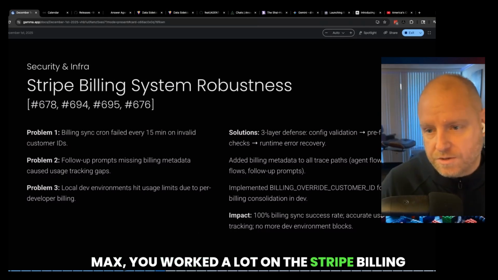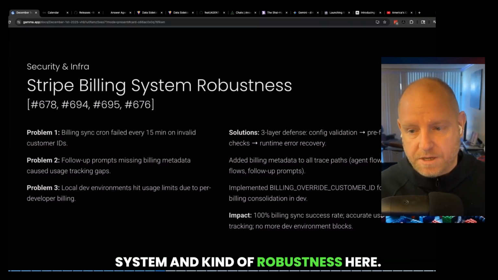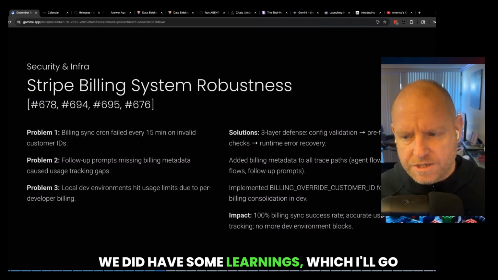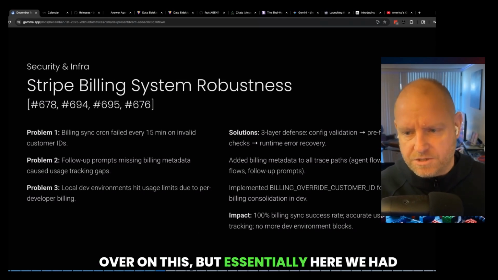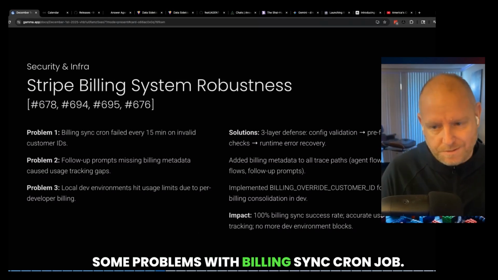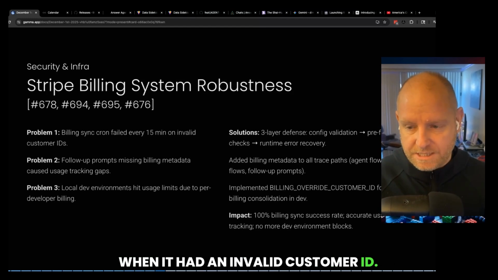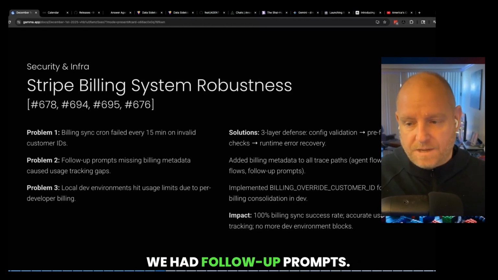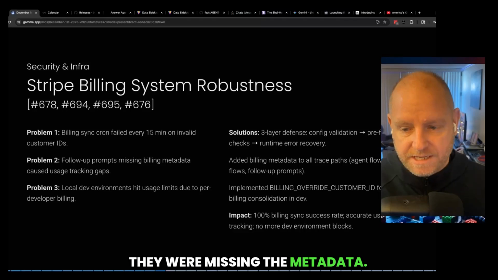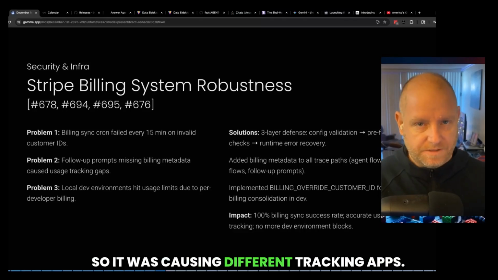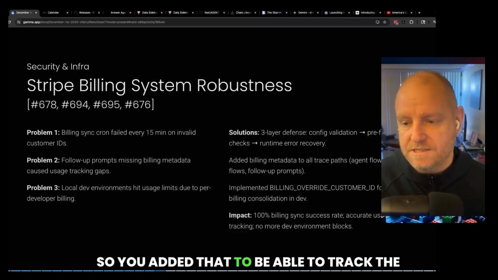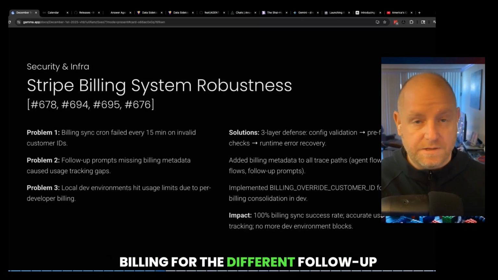Max, you worked a lot on the Stripe billing system and its robustness. We did have some learnings, which I'll go over. Essentially, we had problems with the billing sync cron job, which failed every 15 minutes when it had an invalid customer ID. Follow-up prompts were missing the metadata, so it was causing different tracking issues. You added that to be able to track the billing for the different follow-up prompts.